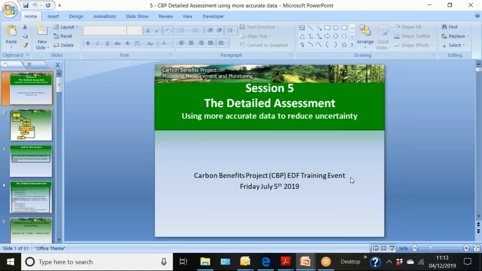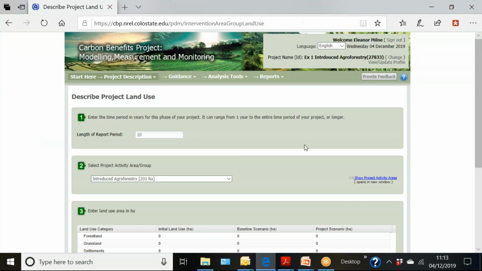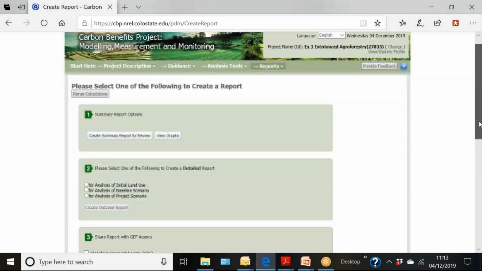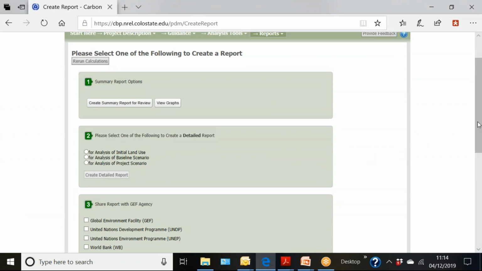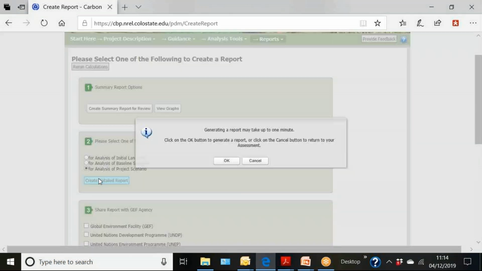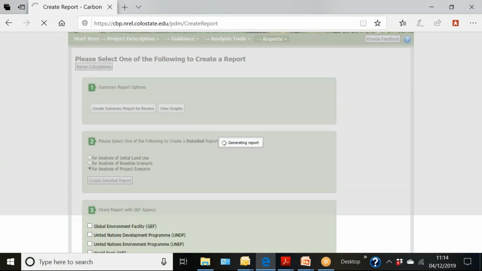So that's a real whistle-stop tour of the detailed assessment. I think what it might be useful for me to do is to produce a detailed report from the previous exercise that we did, and then I can show you the calculations that are being used in the system and where these stock change and emission factors actually come in. So I'm going back to this agroforestry exercise that we did. I'm going to create a detailed report and we can have a look at what's created.